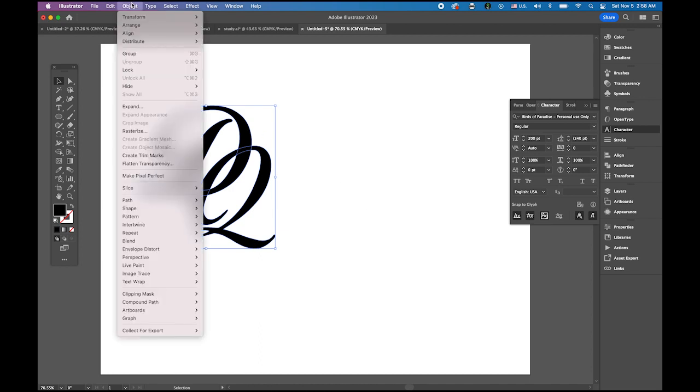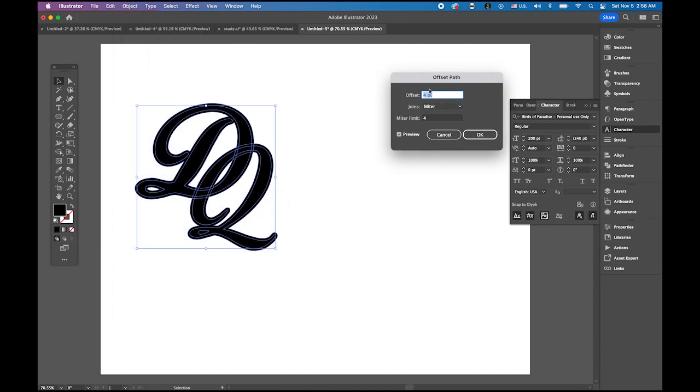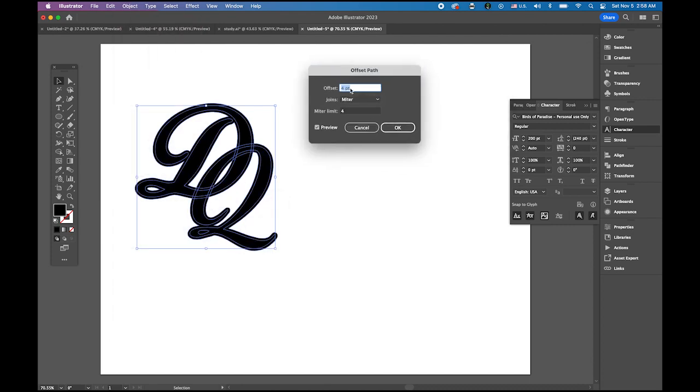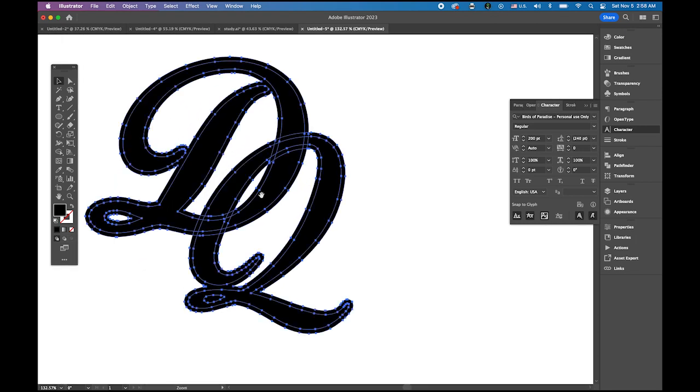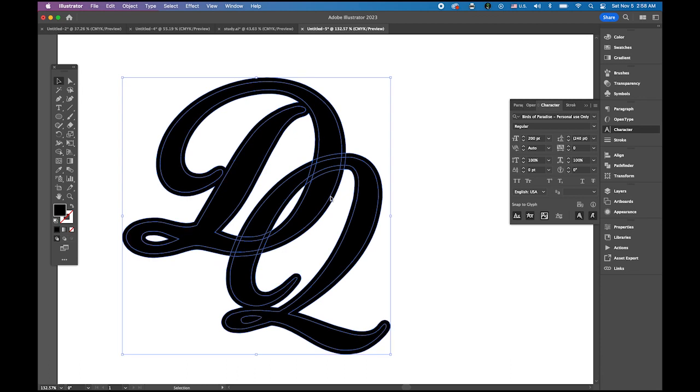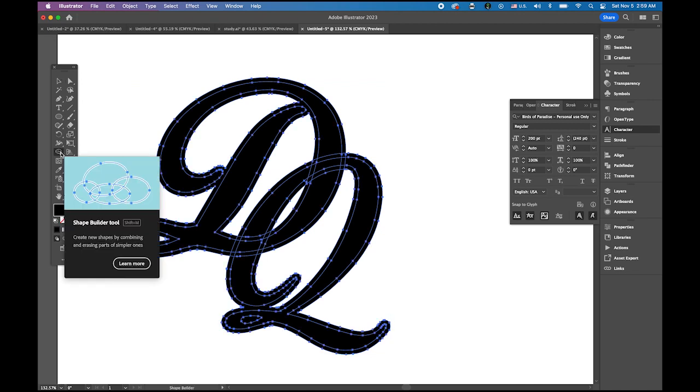Now go to Object menu, Path, Offset Path, and set this value to 4-point offset and 4-point miter limit, and say OK. Now select everything. Let me zoom in. First I have to make a decision which stroke goes over and which stroke goes under. Okay, so in this case, Q will go over D, and then this stroke will continue under letter D.